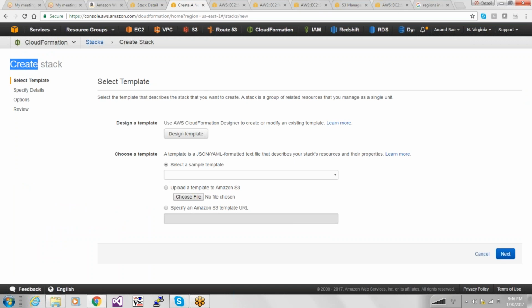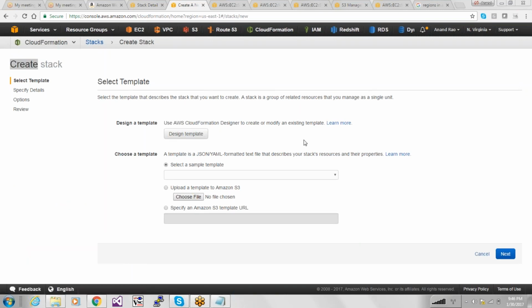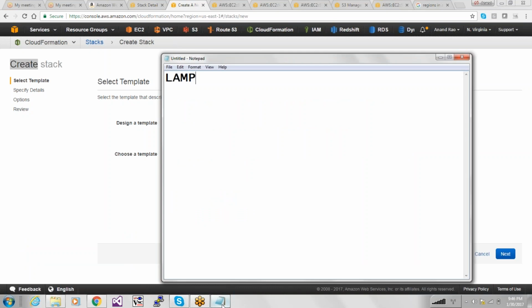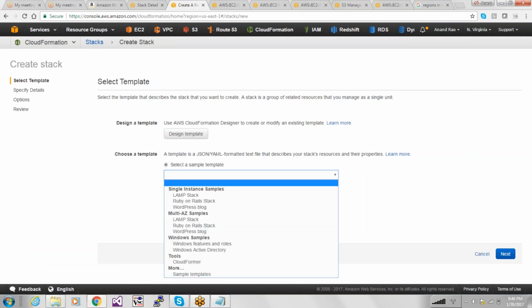But before I show you the same story again, I'd like to show you certain things. Infrastructure is of different types. Infrastructure can contain load balancers, Apache servers, LAMP. Have you heard of LAMP? LAMP stack means Linux, Apache, MySQL, PHP, databases. So you can select from the drop-down menus to see what you want.